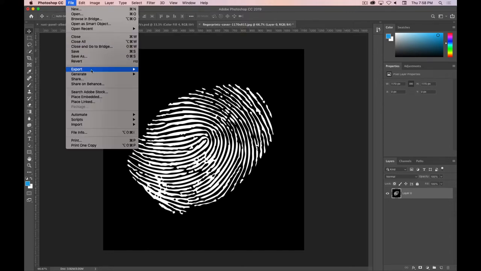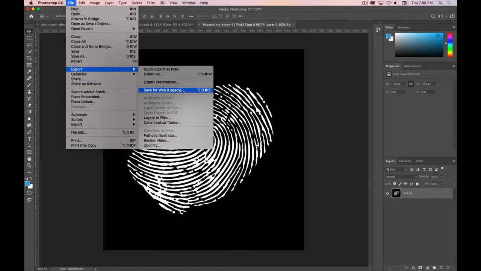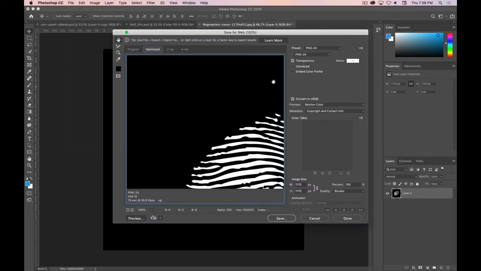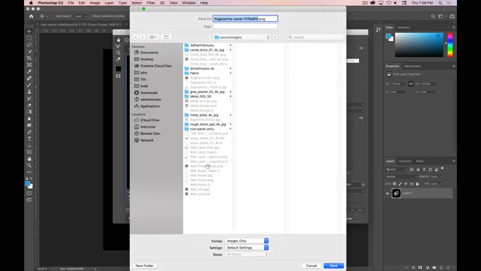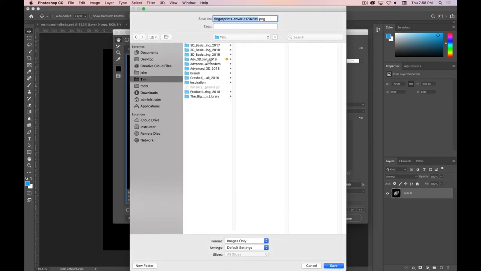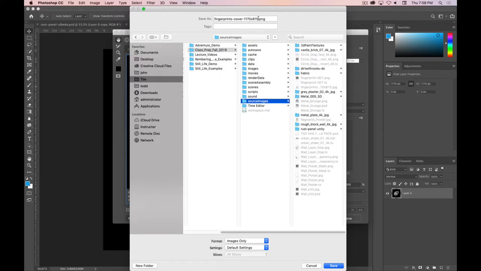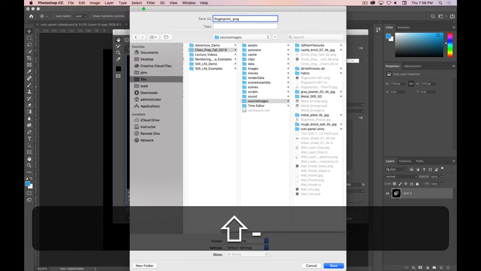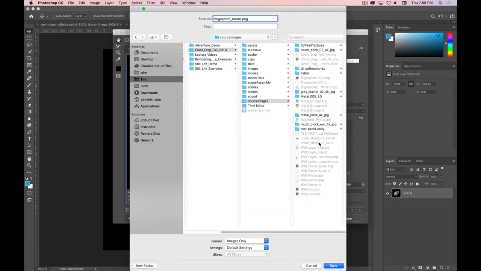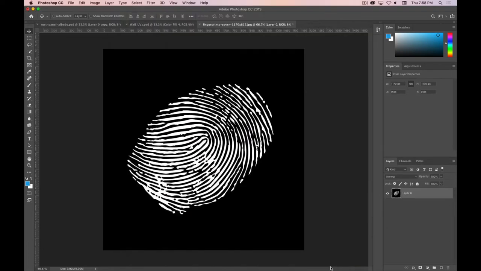I'm going to go File, Export, Save for Web Legacy. This is just the way that I tend to save PNGs. There are different ways to do that, but that's the way that I do it. And I will save it in my source images folder. And we'll just call it fingerprint matte, because I know that that's going to drive the mix.